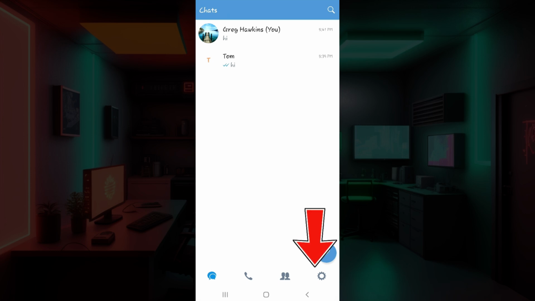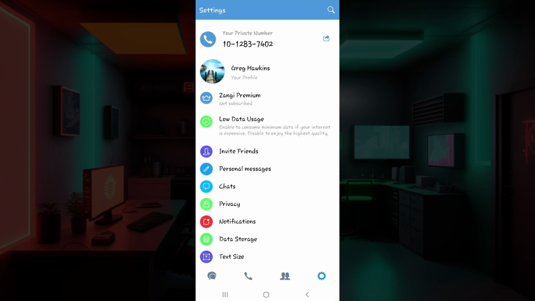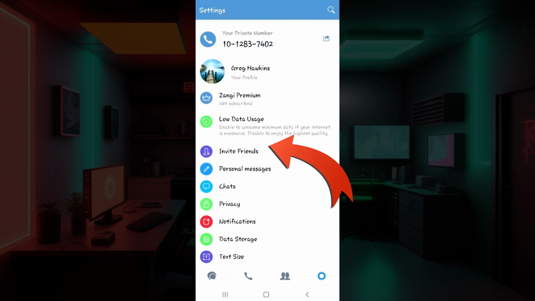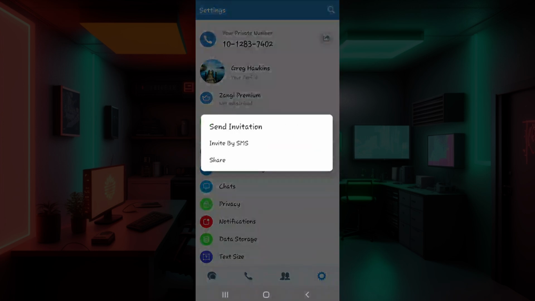At the bottom right, you can see a button that looks like a gear. Click on it right now. This is the settings page. Once you click on it, these options will pop up. And right now, all you guys need to do is focus on this thing right here that says invite friends. Click on it right now. And guys, that is it.